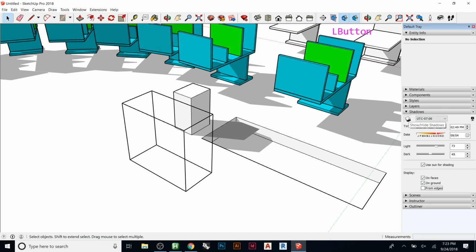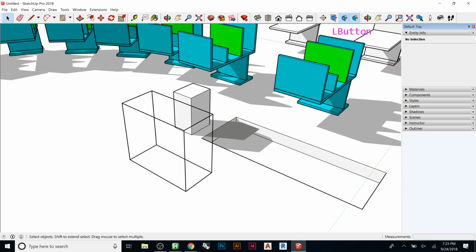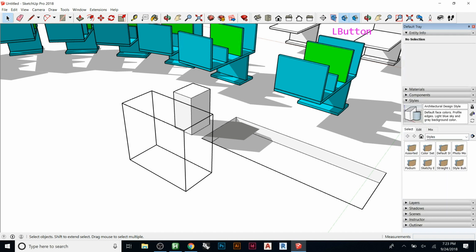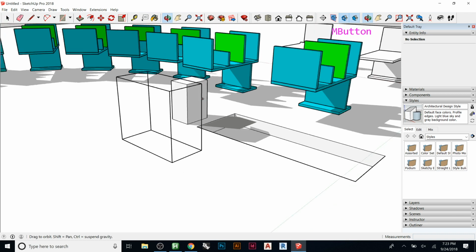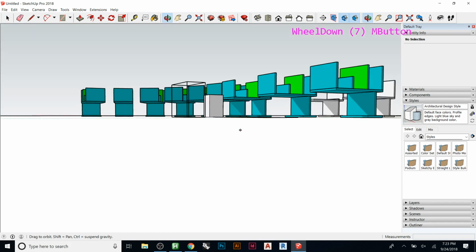If your model is really complicated, having the shadows on could slow your computer down a lot. Also, depending on which style you're using and how fast your computer is, that'll affect a lot of things too. So now that we understand the shadows, let's go to your styles, because this changes the way your model will look. So you can use this to your advantage, or if you don't understand them, to your disadvantage, I guess.